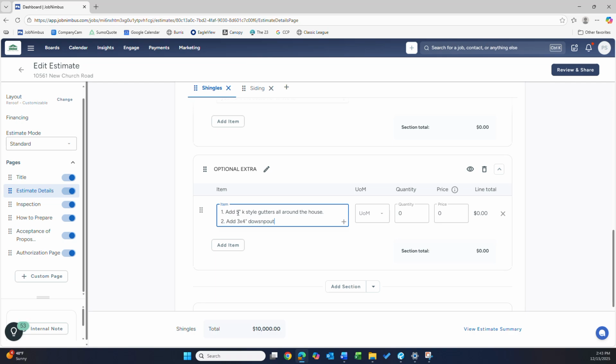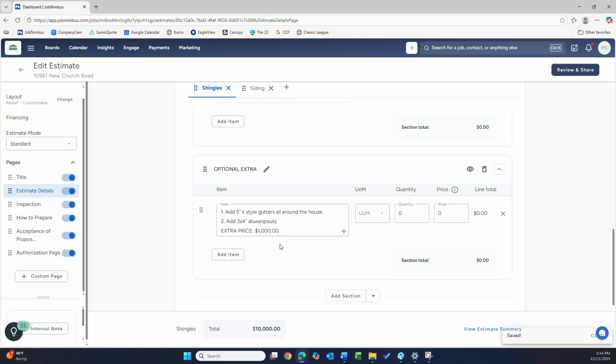Add 3x4" downspouts. All right. And then below that, I'm going to say extra price. Let's just say $1,000. Okay. And now I'm not going to put this in the price here, and I'll show you where to put the price later. But if you do put that in the price here, it changes the entire base amount of the quote.